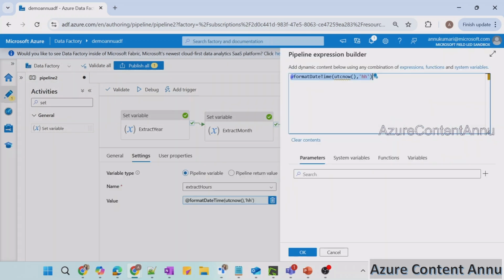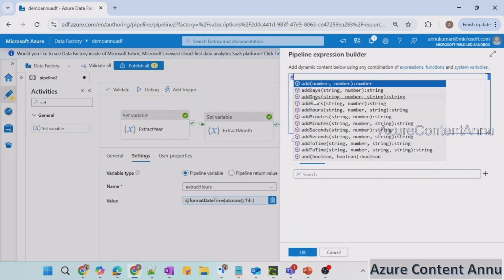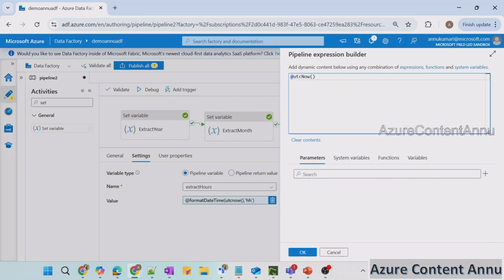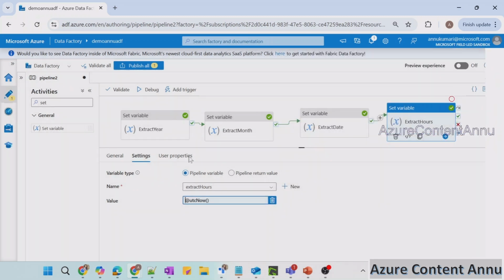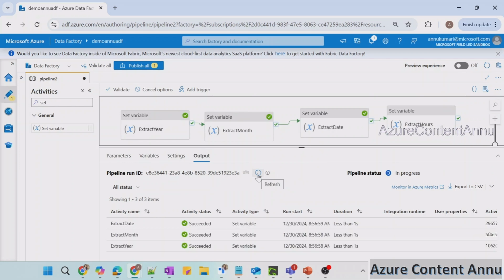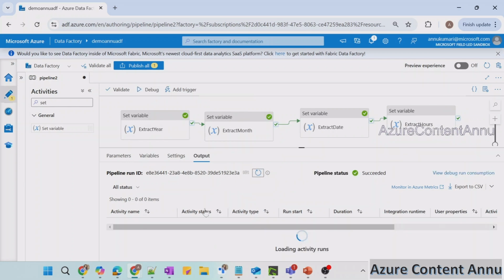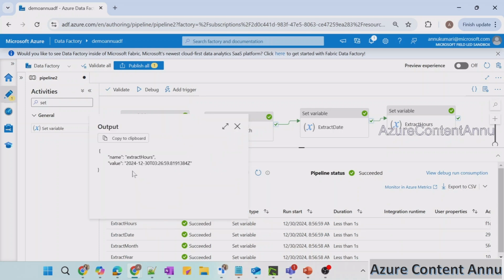But before debugging this, let me cut this out and show you what is the current UTC now time. Okay, in UTC format, what is the current time? Let me show you first. So let this run complete. And here you can see 30 December 0326. So this is the UTC time right now, which is the current time. So 0326, which means 3 a.m.